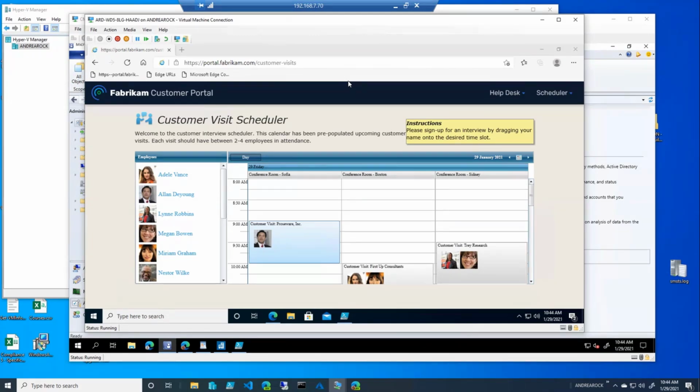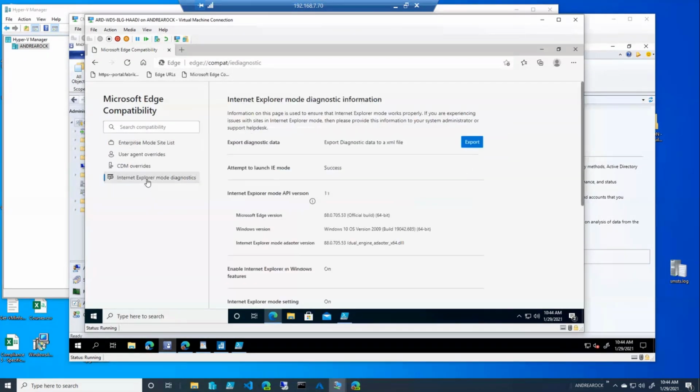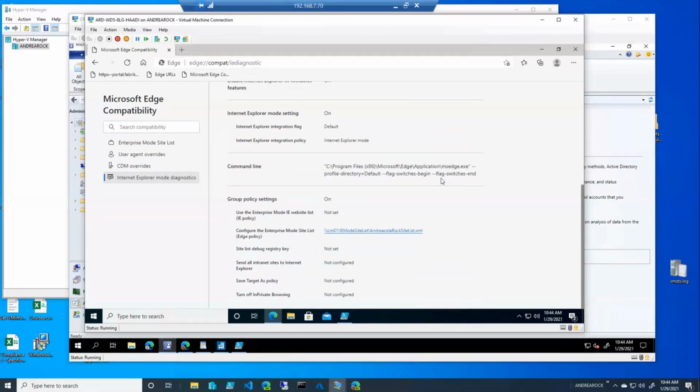They don't know that Internet Explorer is actually opening this unless they're paying super close attention to this little icon here. A couple other things that I'd like to show here is that we do have a diagnostics page too. If you're not seeing things work particularly well, this is super handy. You can export this. This doesn't show a whole lot, but you can get some information about this. And then you can come down here into the group policy settings and see what's going on. And this is something I like to point out.